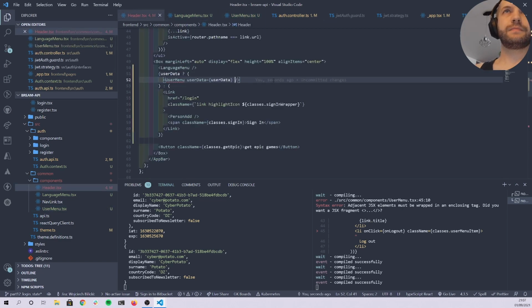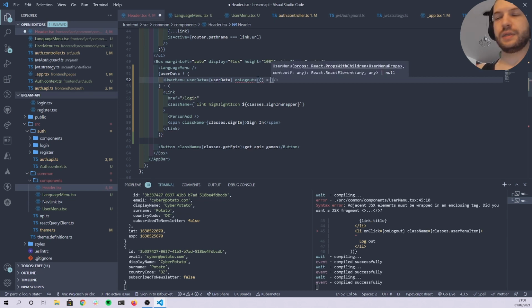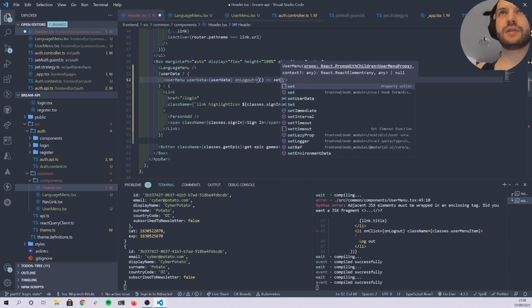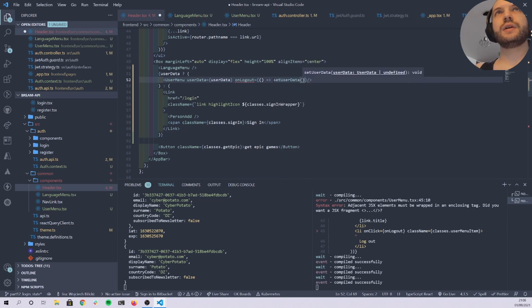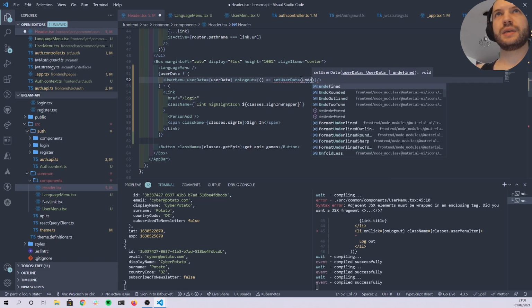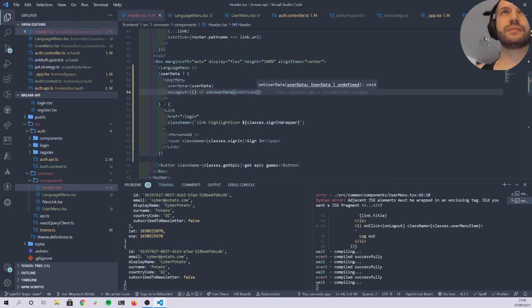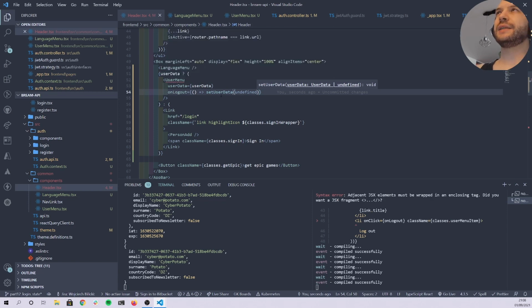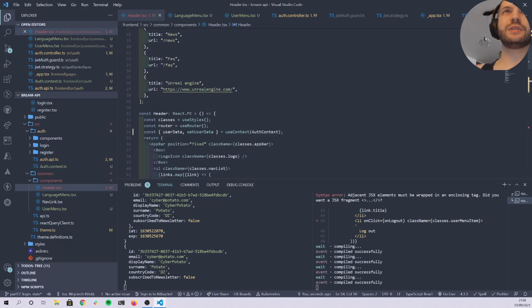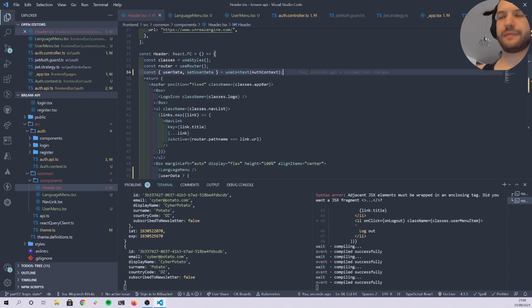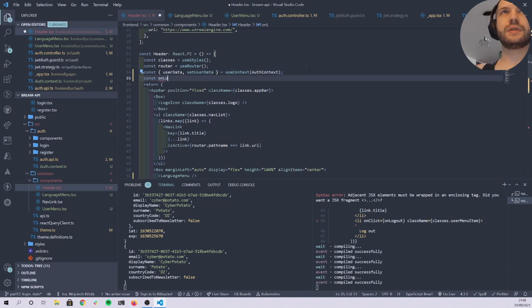And here, logout will just call a function that sets user data to undefined. Well, actually, we need to do a little bit more than that. That's not enough. It comes from logout use callback.